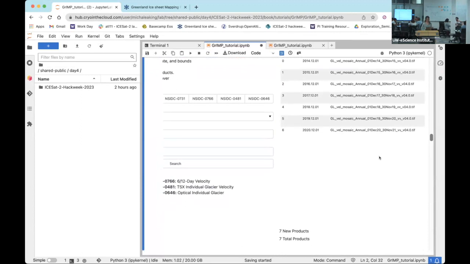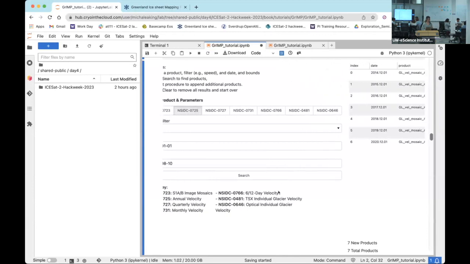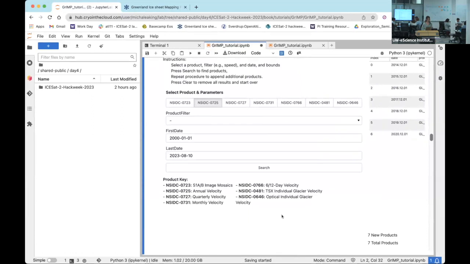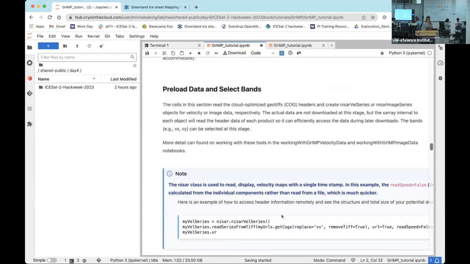Okay, and so we have 7 annual velocity maps that are available to download. You can click around in here, search, and then see exactly how many data products, or how many files, are available for each of the different data products. So kind of neat. Okay, and so far we haven't actually downloaded any data.